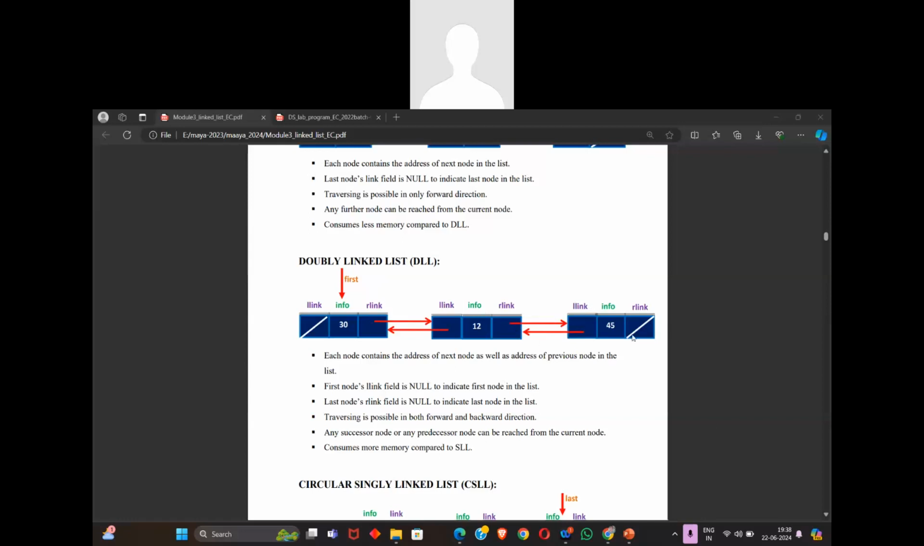One more thing you need to identify in the doubly linked list: the last node's R link will be represented as null. This was already discussed in the previous class. The null in the R link indicates that all the nodes have ended. It indicates the end of the linked list. Each node contains the address of the next node as well as the address of the previous node in the list. So what about the first node? The first node's L link field is null to indicate the first node in the list.